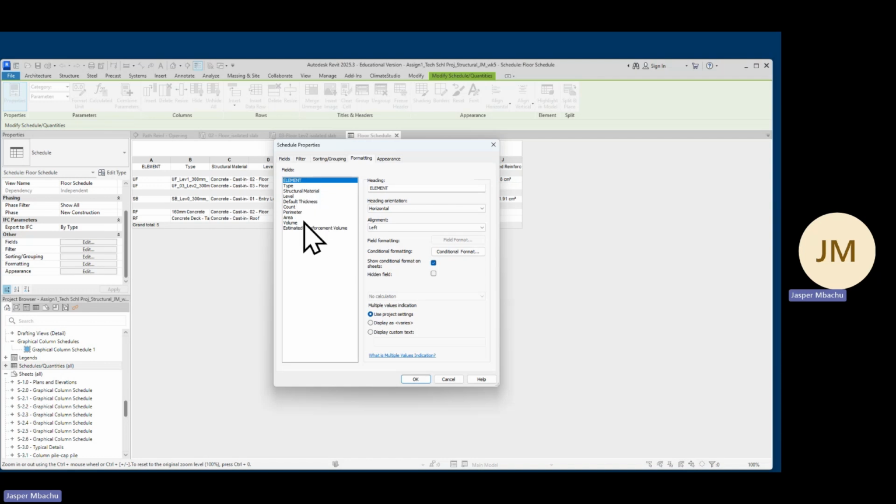So the quantities, the first one is perimeter. The perimeter that we saw there was given in millimeter. So when we click on perimeter, so long as you're on this formatting, we can, in the heading, put in bracket meter. Just next to that perimeter, put in bracket M without giving space.